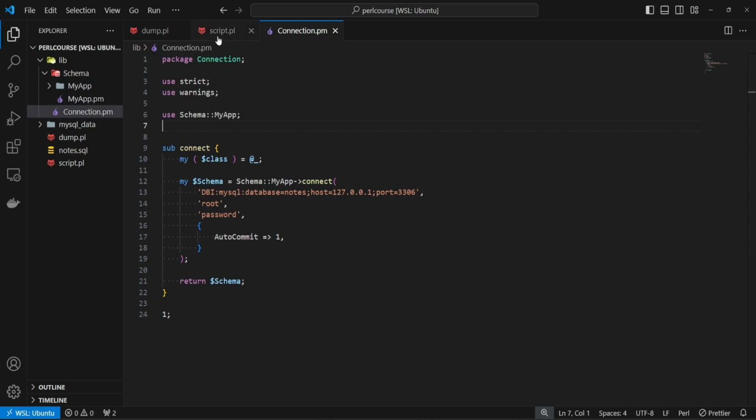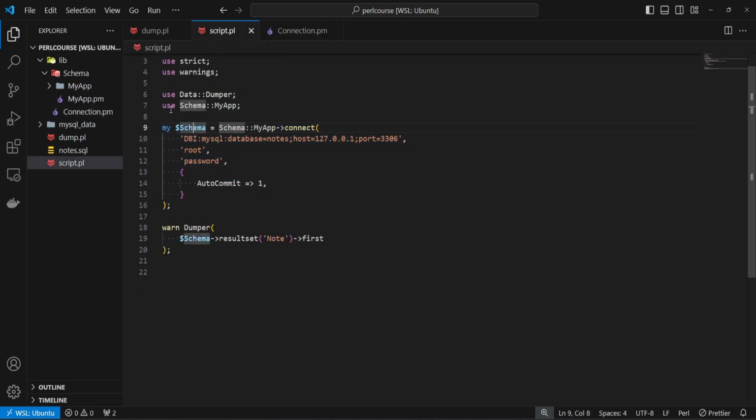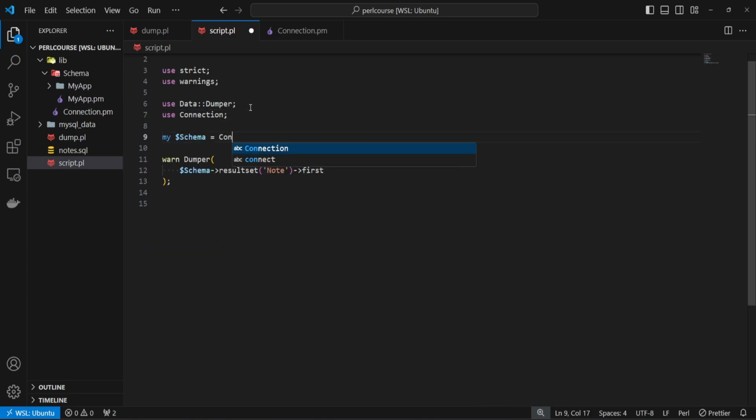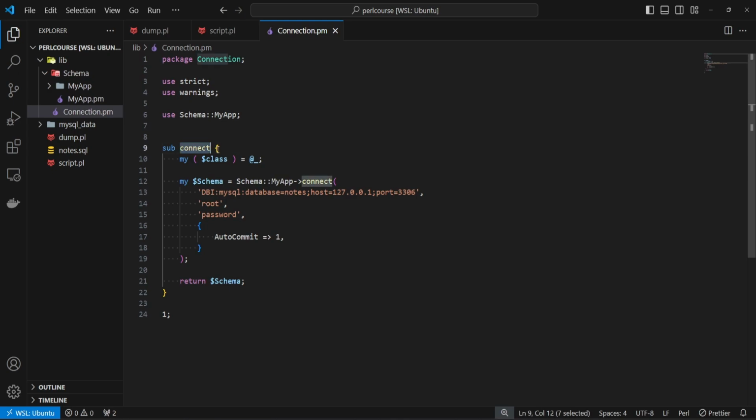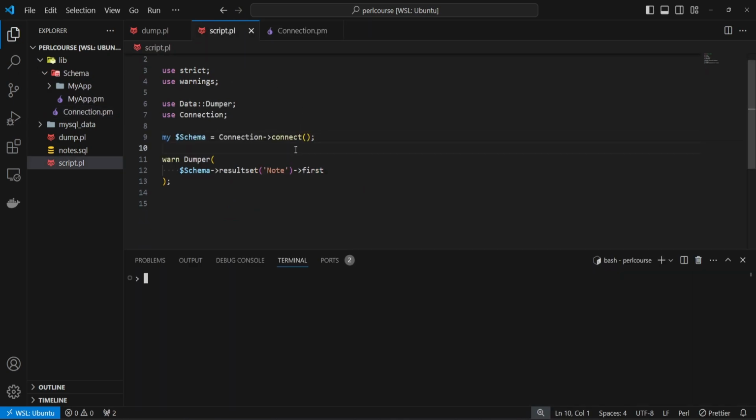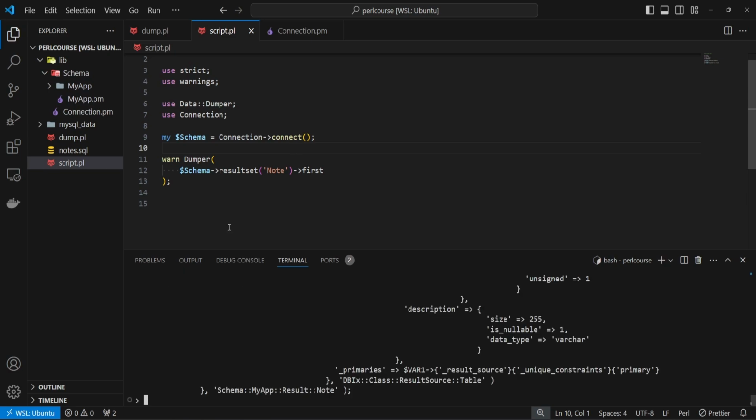Alright, so let's test if this is working now. Instead of requiring the schema, we can just require the connection. And here, let's replace the schema with Connection, arrow notation, and the connect method that we introduced. I think I called this connect, so let's check this again. Yes, that's called connect. Alright, and if we rerun the script, it should do exactly what it did before. So perl, run the script.pl. That looks good. We're dumping out the object, which is the result node.